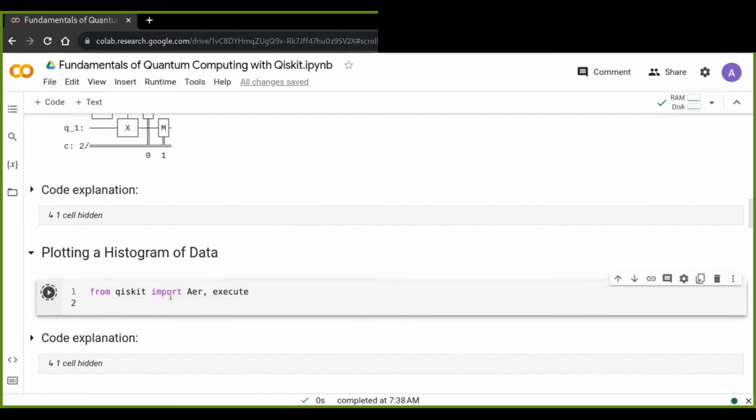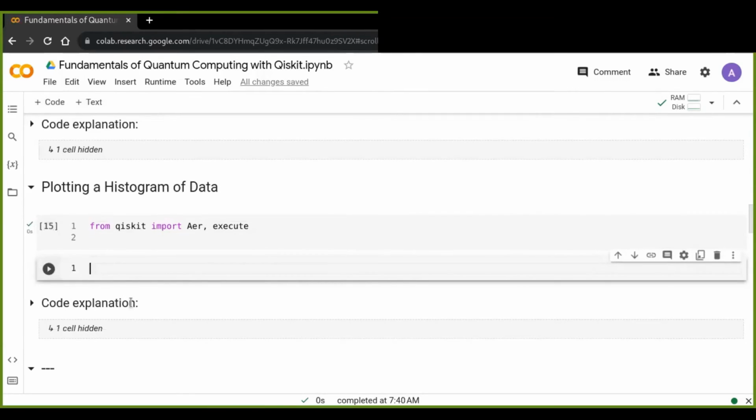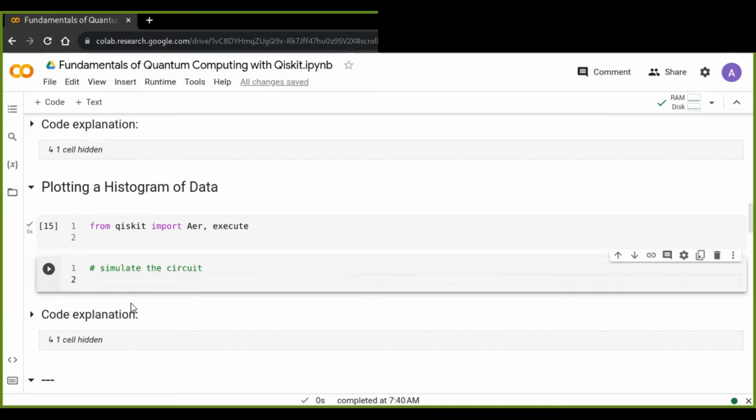Now I have already constructed the quantum circuit, and I'm going to plot the histogram data of the quantum circuit. So first of all, let's simulate the circuit. I'm going to use the backend simulator in this case. The backend simulator I'm going to use is the Aer simulator.